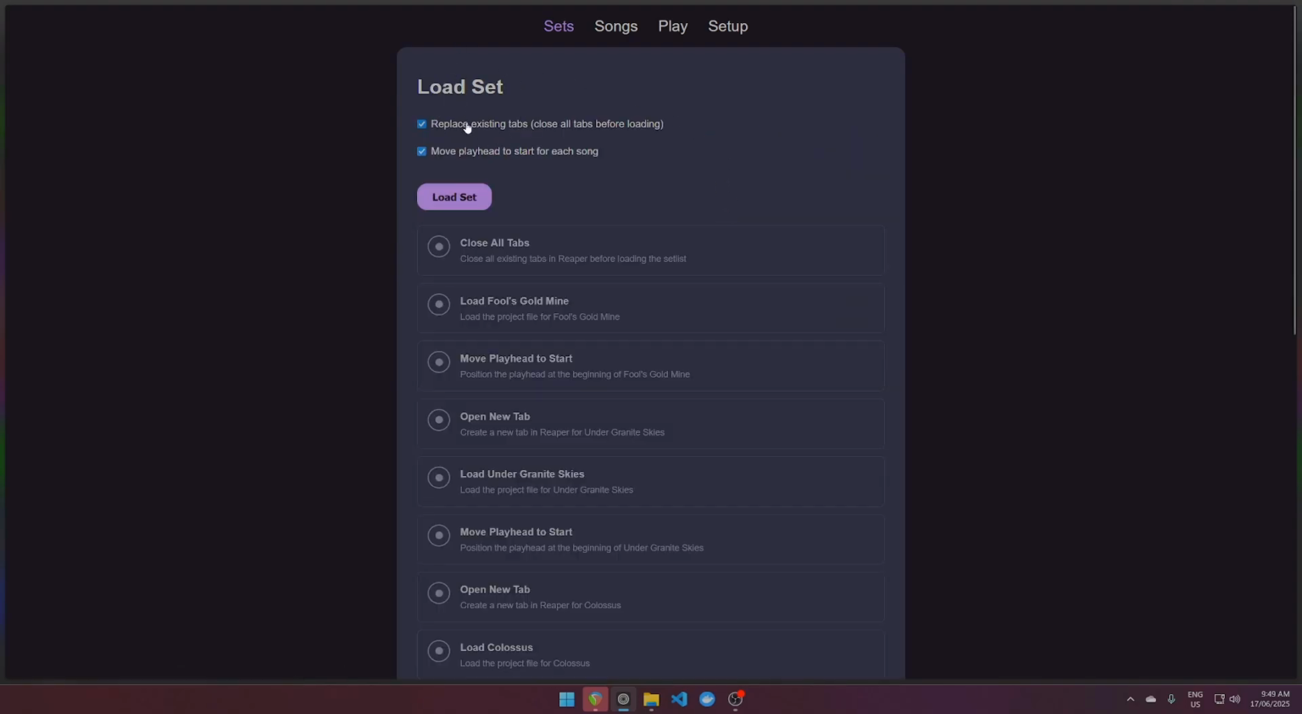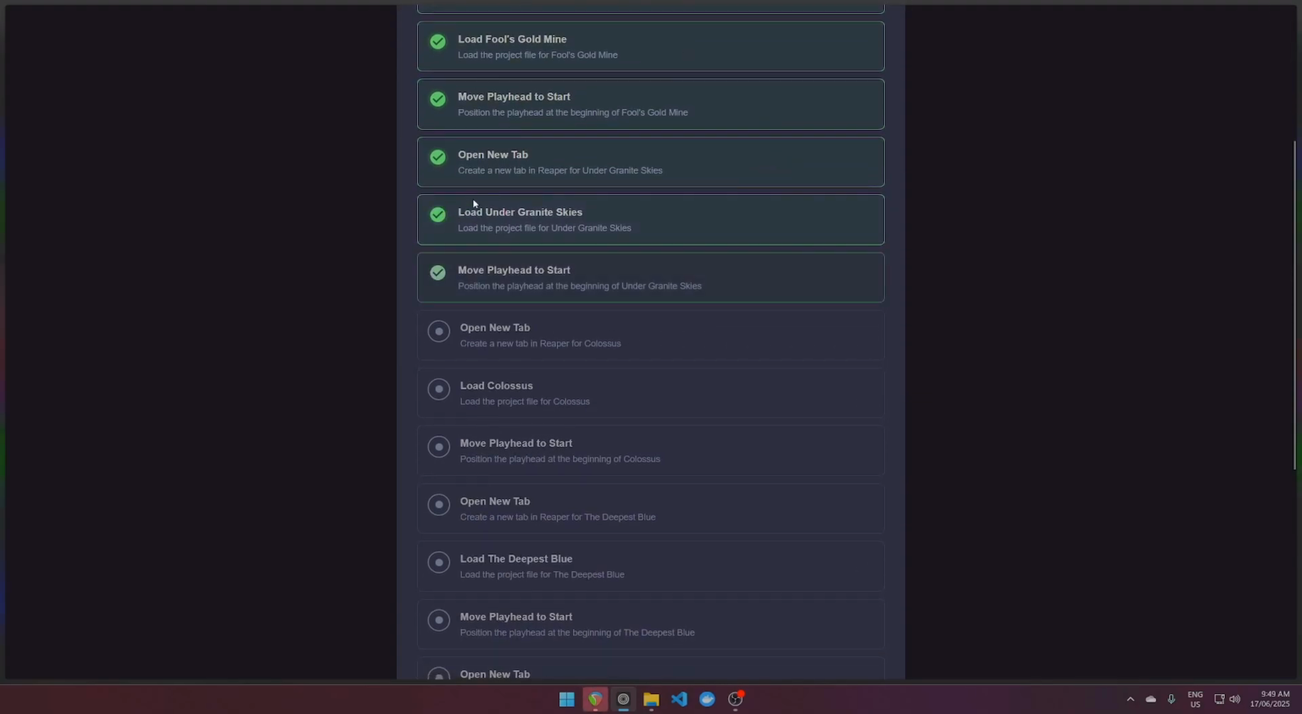So you get a couple of options here. You can replace existing tabs, so that'll run the close all tabs action before you start, but that'll refuse if you've got unsaved changes. We don't want you to lose any work that you've done. And by default, after it loads a song, it'll move the playhead back to the start, just in case you had it halfway through the last time you saved. You don't want to click next on the song and start playing it from the halfway mark. So I'm going to go ahead and click load set, and that's going to run through all these actions.